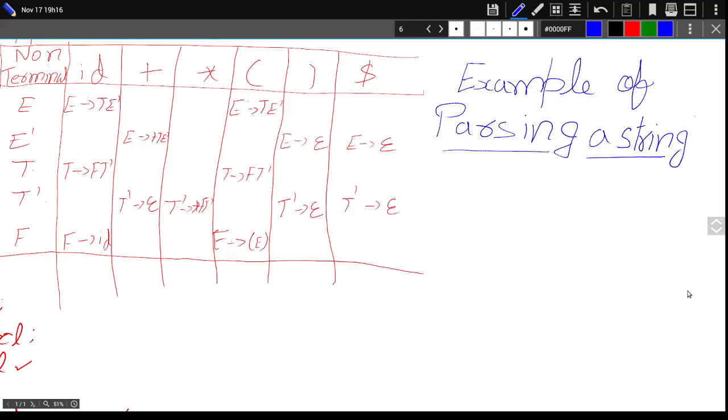Welcome all. In this video we are going to see one example for parsing. Actually, in the last video we have seen how to construct the table as well as the algorithm to parse the given string. So now let us take an example and see how this algorithm helps us in parsing the string.